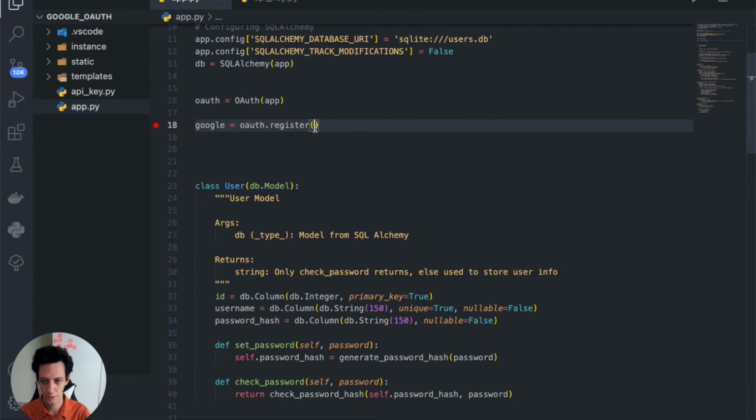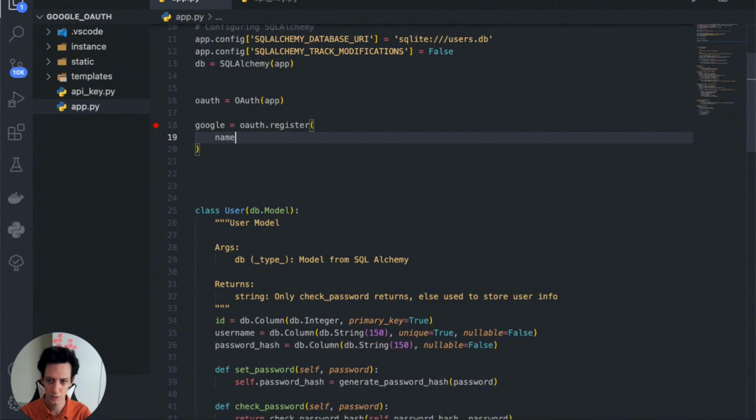So inside register, we're going to give a bunch of kwargs here. One of them is going to be the name.